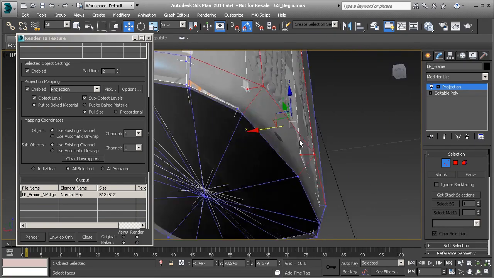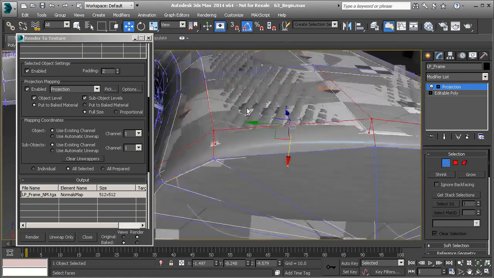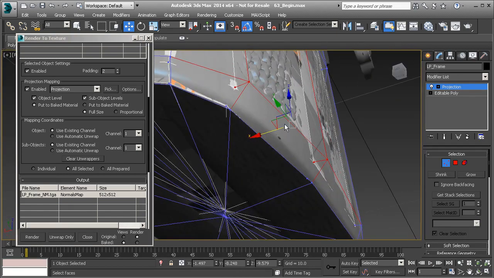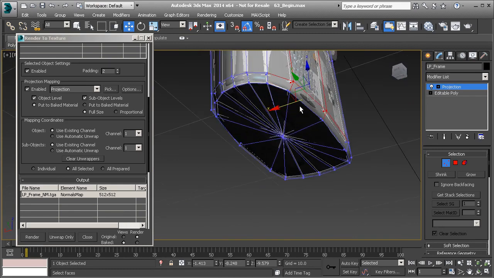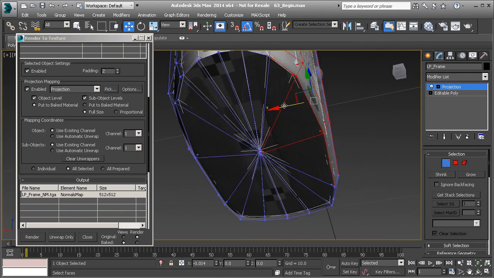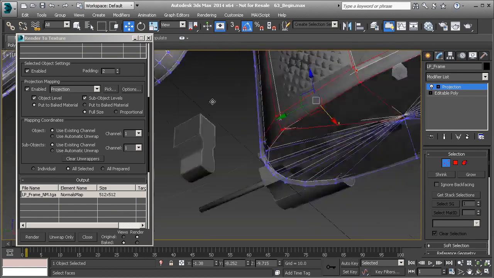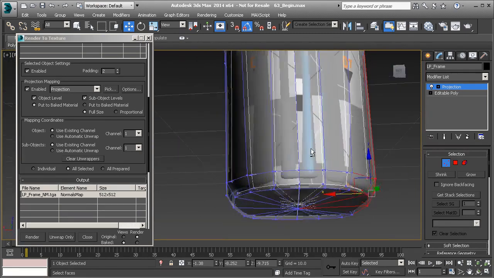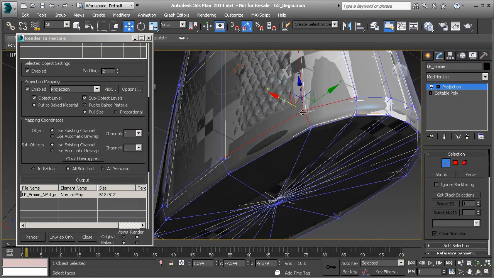Now, you don't want to skew that too much, because if you do, it's going to skew that information in the normal map. So it might be easier to take all of these faces right here and pull those out, so that we don't have to move it so much. Go around this side. Let's do the same thing here.